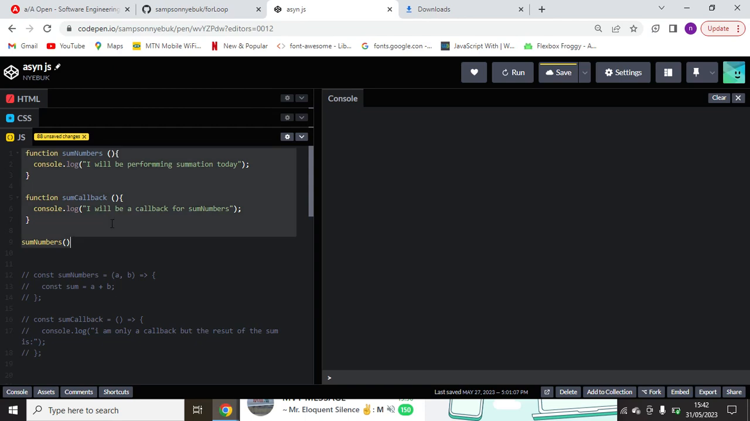callback function. For example, I have two functions here, function sumNumbers and function sumCallback. Our intention is to use sumCallback as a callback function for sumNumbers. Let's see how we do that. Because a callback function is what is passed into another function as an argument, we can simply pass sumCallback into our sumNumbers function as an argument like this.